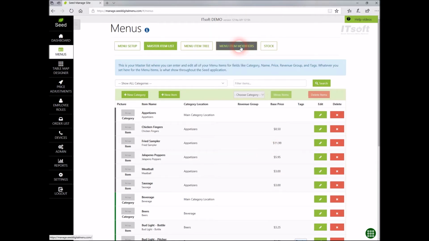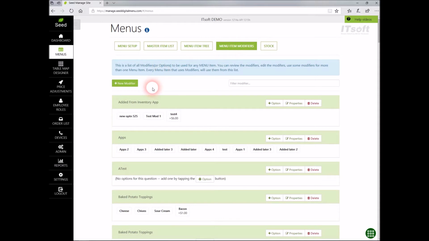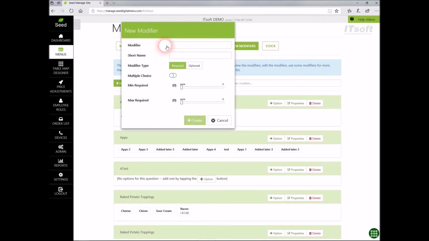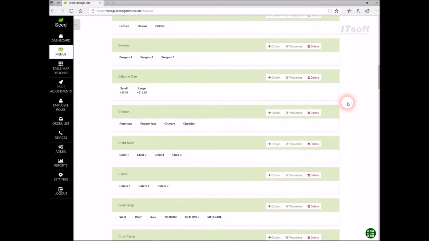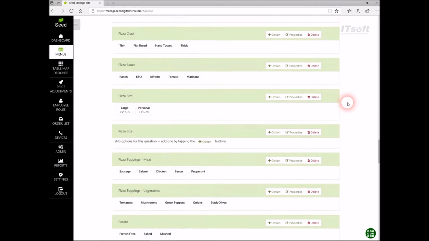Next, we'll go to the Menu Item Modifiers tab to create new modifiers. Press the New Modifier button to create a new modifier type. Enter in the name of the modifier and decide whether it's required or optional. You can also add a minimum or a maximum required modifier amount. Press Create to save this modifier. After you've created the modifier, find it in the list below. Find one that I created earlier.